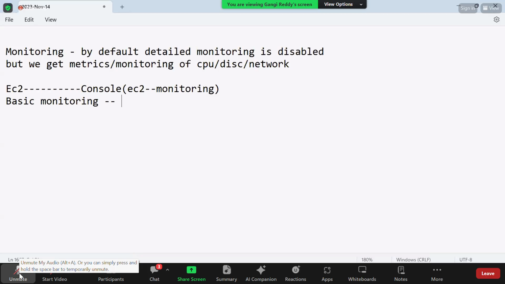What is the drawback with this? A 5 minute delay. If you go with detailed monitoring, you get the data within 1 minute. You can't see real-time data until you install some agents. So by default, monitoring comes with two frequencies: one is 5 minutes, one is 1 minute. And this is by default disabled.